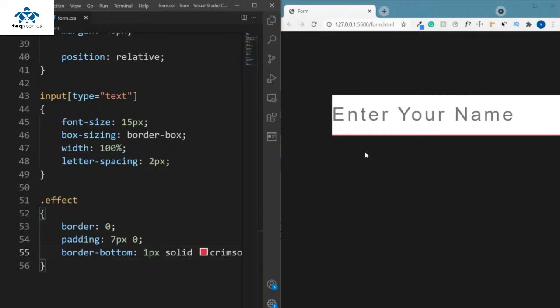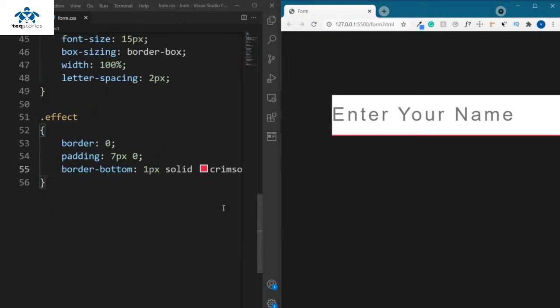We are getting the border, but what I want, as soon as I click on this, is for it to animate from left to right, or from center to left to right, or from right to left. So whatever you actually need, you have animations available already, so you can choose.